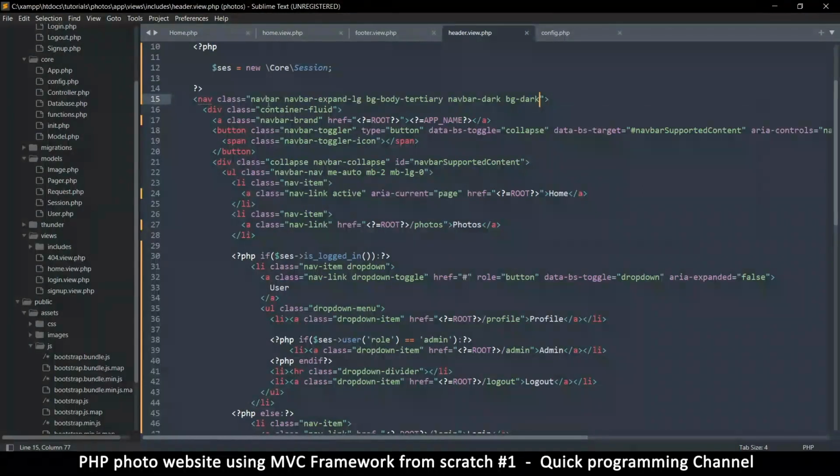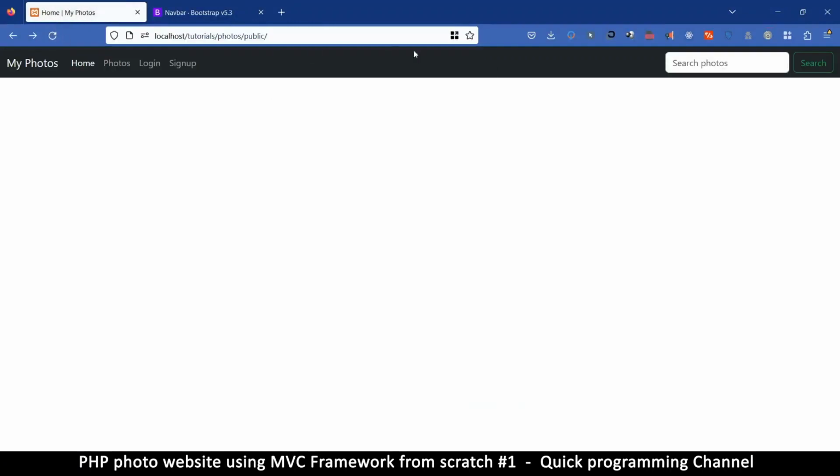Wait a minute, navbar bg body. Okay, so I think this one is actually overriding this bg dark. So let's try that and see, and there we go. So we have the dark version of our website. I kind of like that a little better.